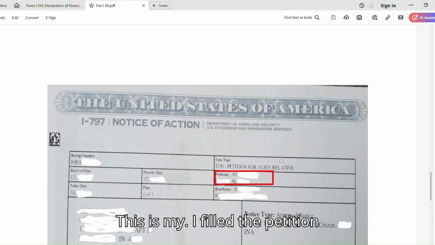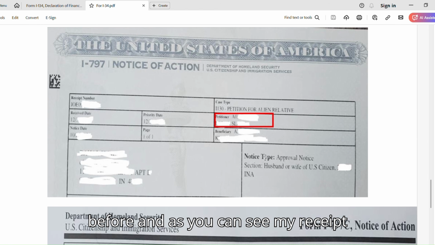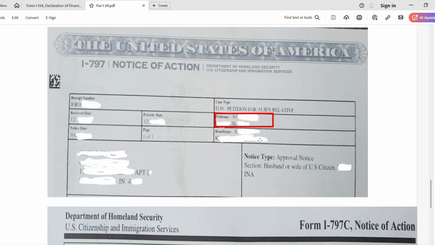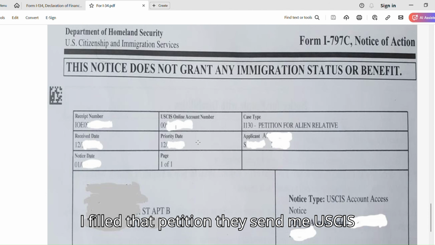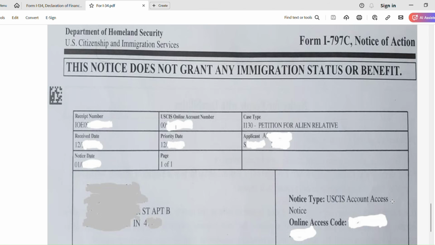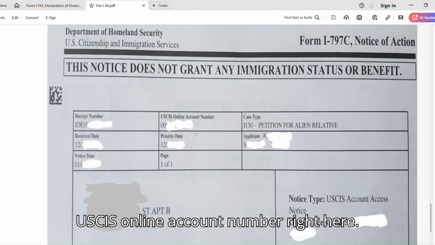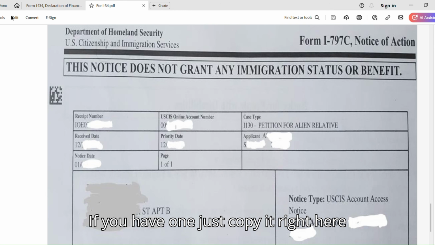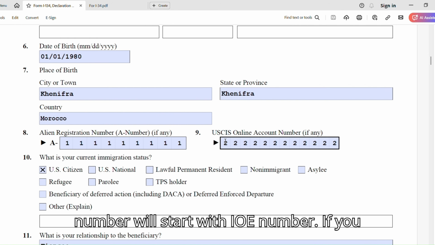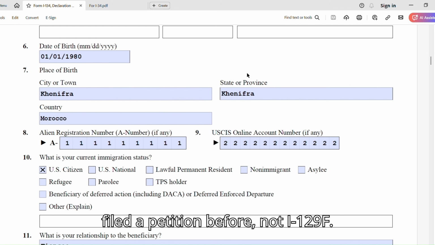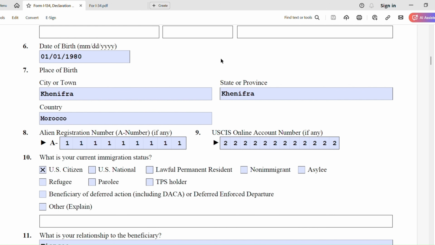I failed the petition before, and as you can see, my receipt number starts with IOE. Once I filed that petition, they sent me the USCIS online account access notice. So if you can see, I have the USCIS online account number right here. If you have one, just copy it right here. As I mentioned, for a USCIS online account, if you have one, your receipt number will start with IOE, if you filed a petition before, not I-129F.